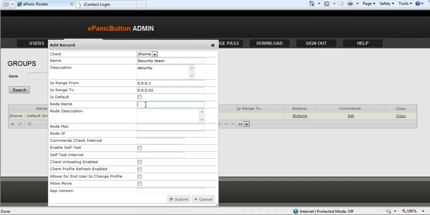And then we want to name the default node for this security team group. So naturally, we'll just call it security node. A lot of these things are just for your reference. It may also ask you for a MAC address, and because this is not a real computer, we can just make something up.